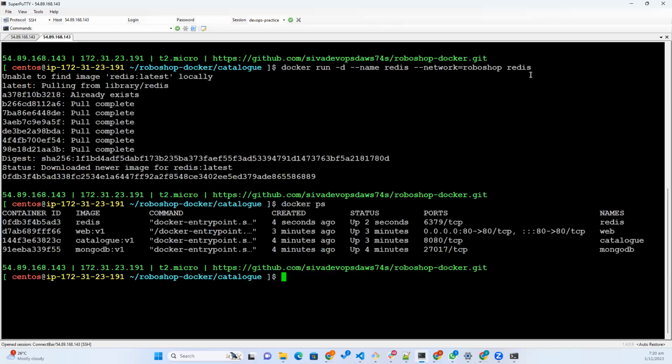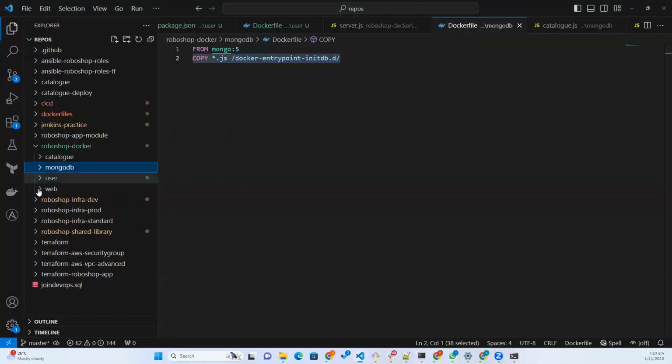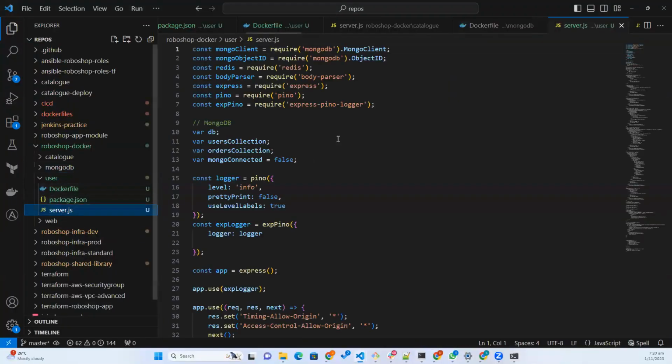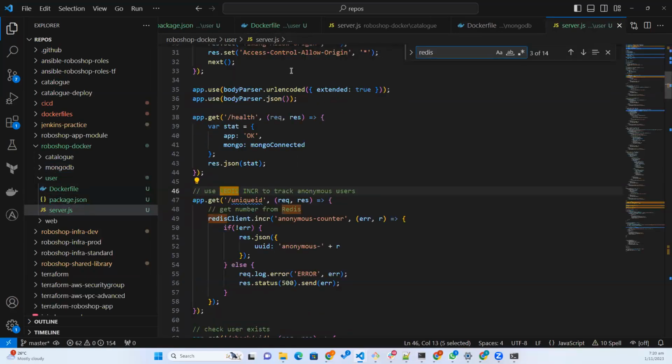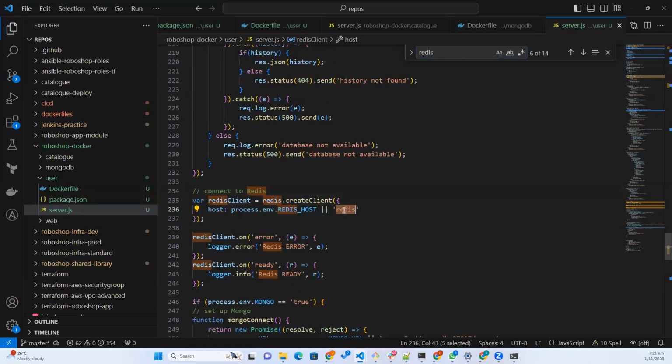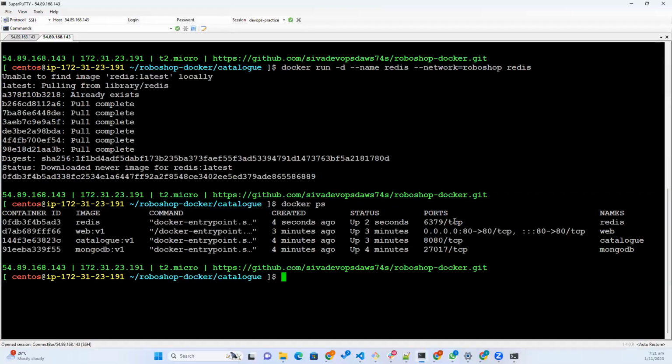Docker ps. You can see Redis is running. It opened the default port 6379. So now user can directly talk with it, because inside user you can see our Redis host itself is redis. If you don't mention the environment variable for the Redis host, by default it takes redis, so that is already given. We will not face any problem.